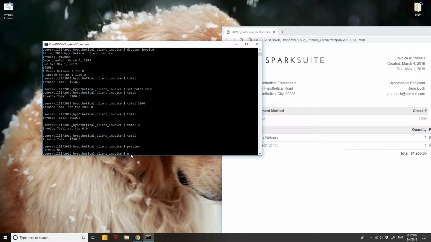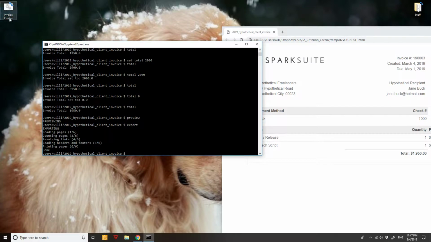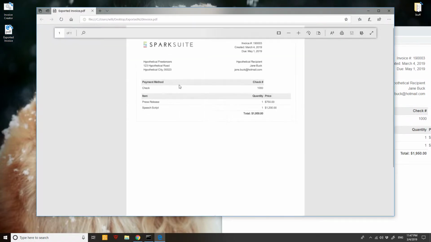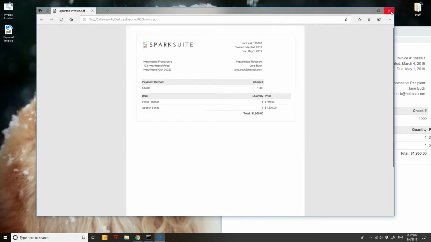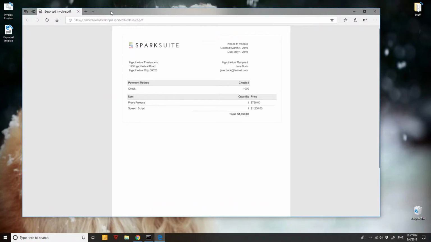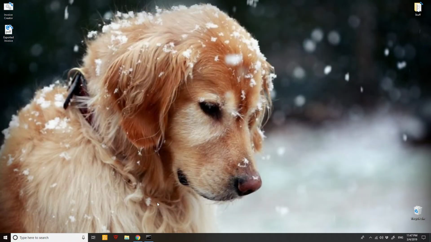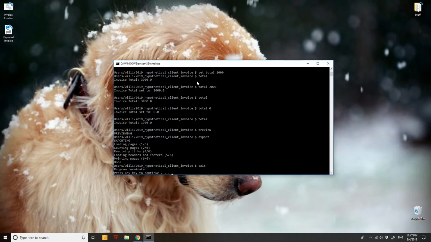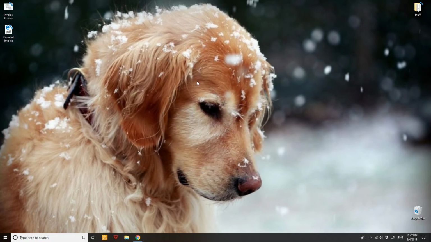I can save that finally by typing export, and you'll notice that it pops up on my desktop right about there. And I can open that. There we go. We have our lovely PDF invoice that we can attach to an email and just send straight to our recipient. Now I'm done creating this invoice, so just type exit, and there we go. Program ends. Press any key to continue. That's from the batch file because of the pause command. And we're done.